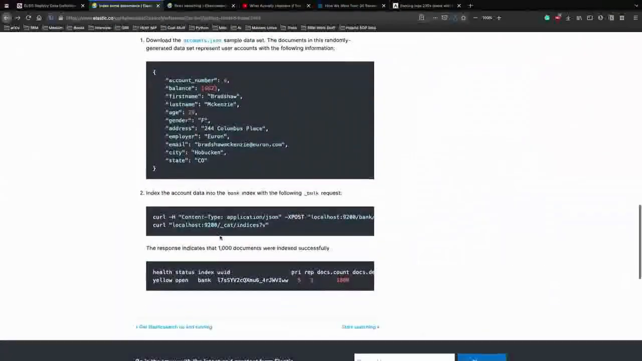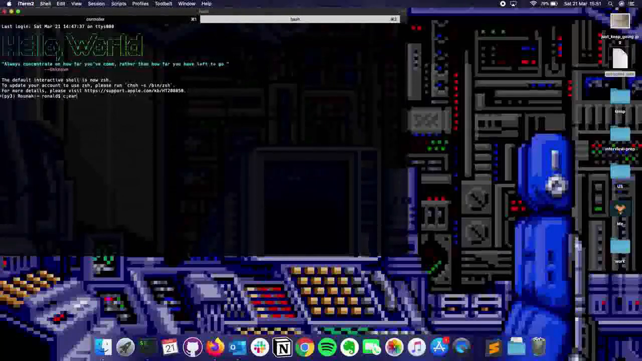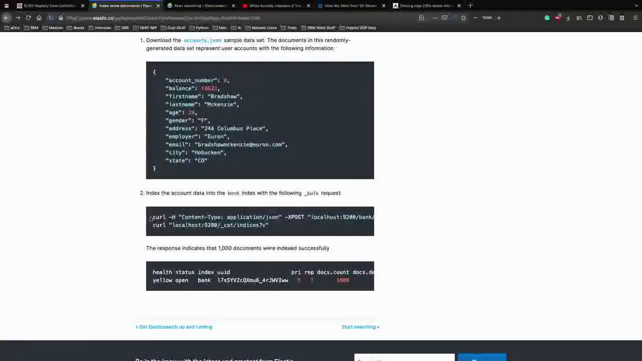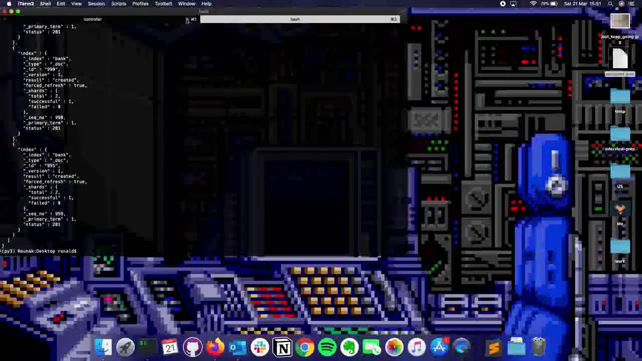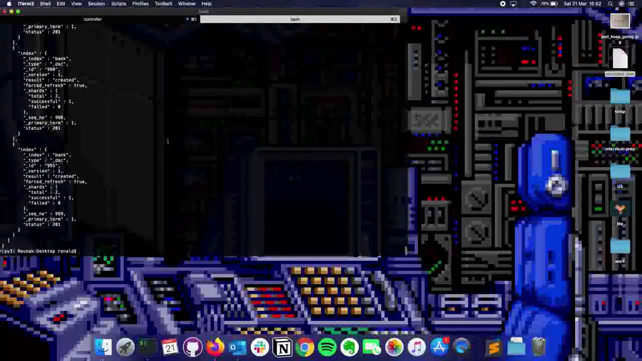Now we'll be using these curl commands to actually index our bulk data into Elasticsearch. Let's open up a new terminal, and as you can see, the JSON file which I have is on the desktop. So let's go to the desktop, copy the first command for now, and press enter. And as you can see, all of these JSON files have been uploaded.